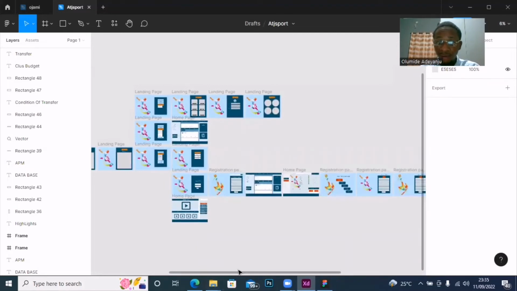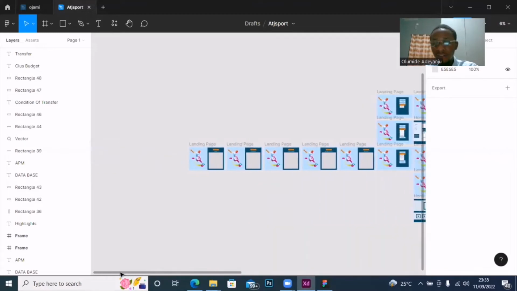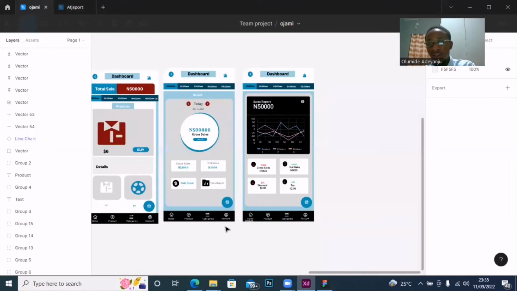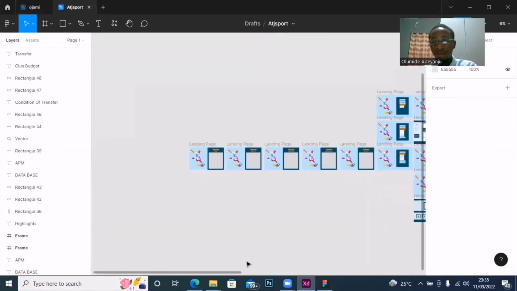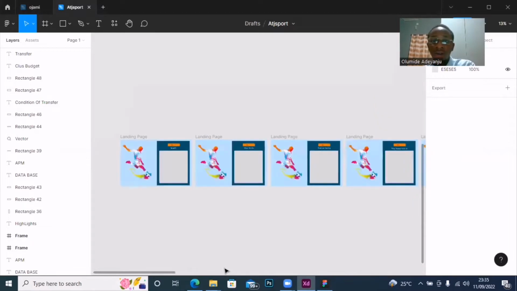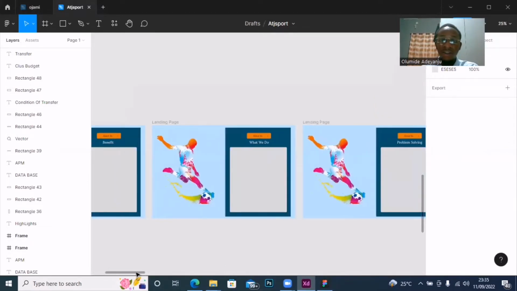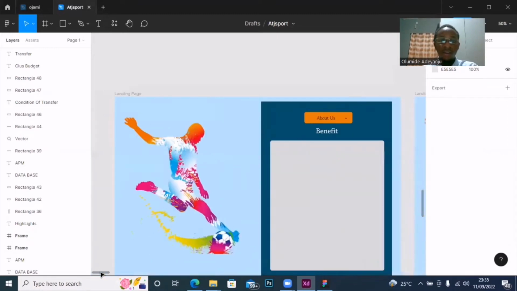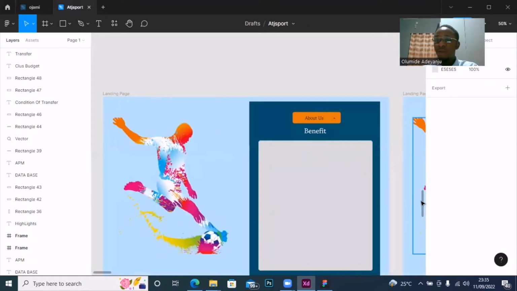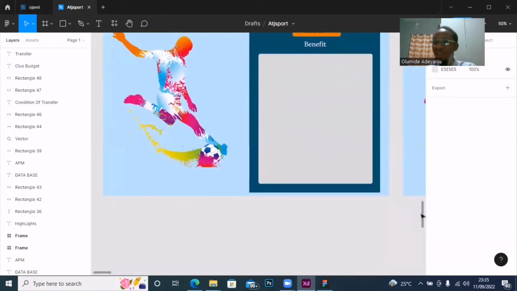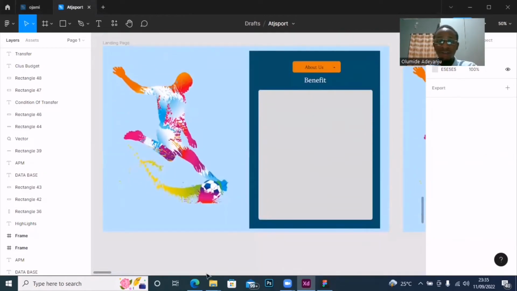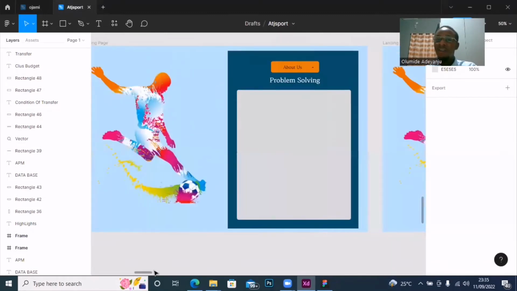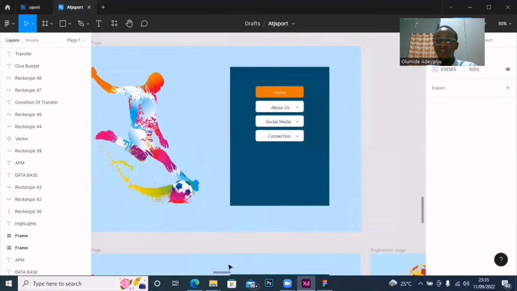So strictly for fun, and you can see, these are screens. This is a screen. Yes. This is another one. These are screens. Each screen is a web screen. So you can have multiple screens. These are screens, you understand?